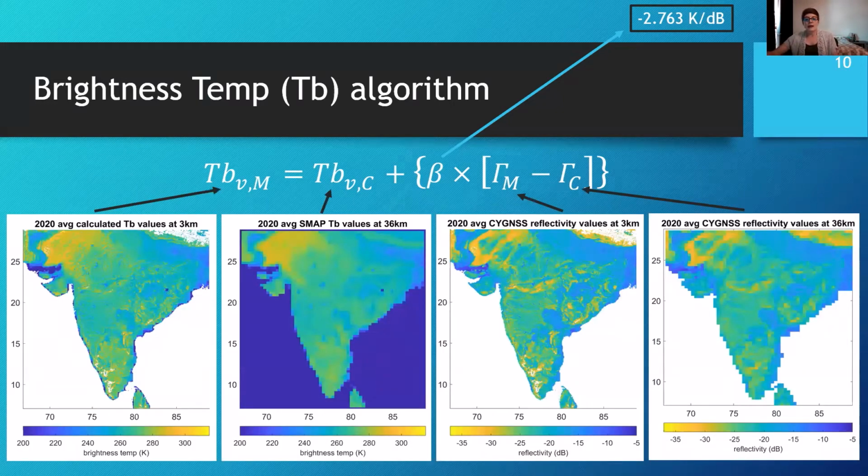So after adding the coarse scale brightness temperature to the slope multiplied by the difference in Cygnus reflectivity values, we calculate the vertically polarized brightness temperature at the 3-kilometer scale, where M is for intermediate scale. The map on the left shows the calculated 3-kilometer brightness temperature values, again averaged for 2020.